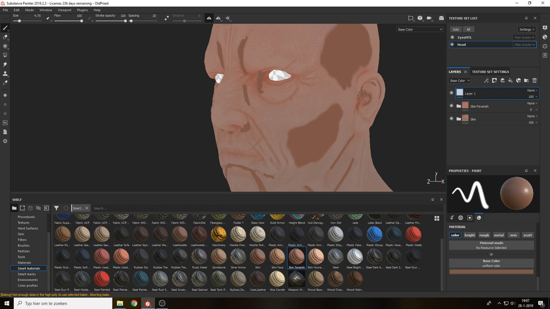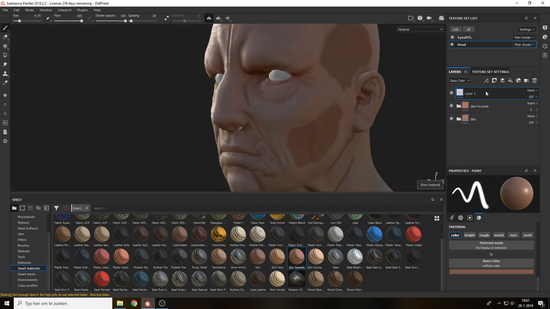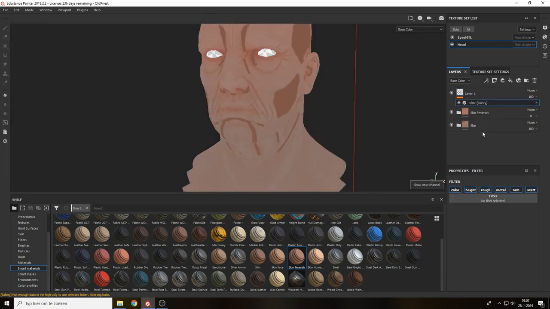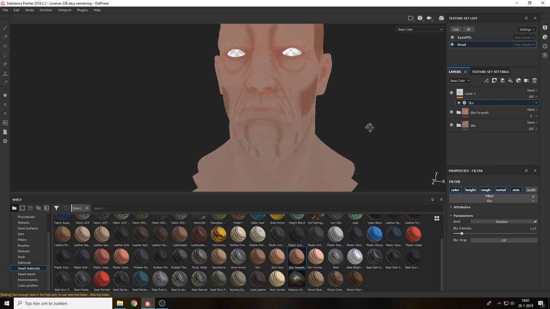There you go. So, like I said, this looks stupid, right? So what I'm going to do is blur it. I'm going to add a blur, only on my colors. I'm going to turn everything else off, and then I'm just going to blur it to oblivion. There we go. It's perfect.